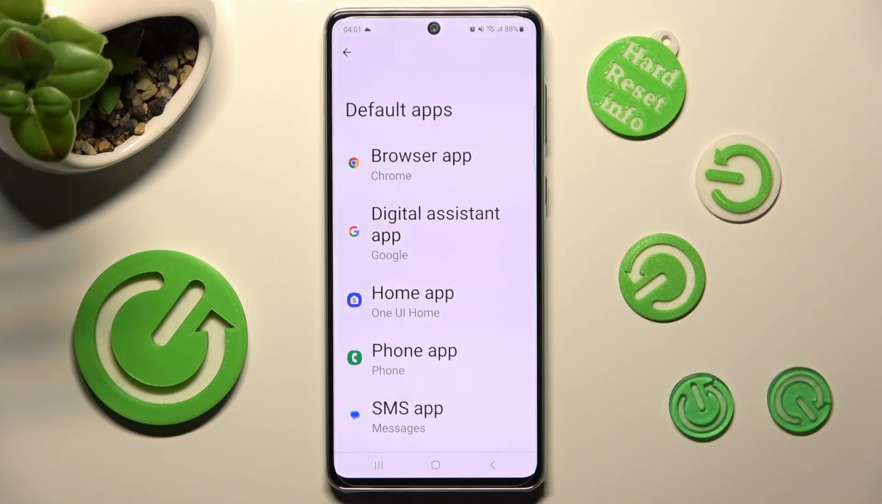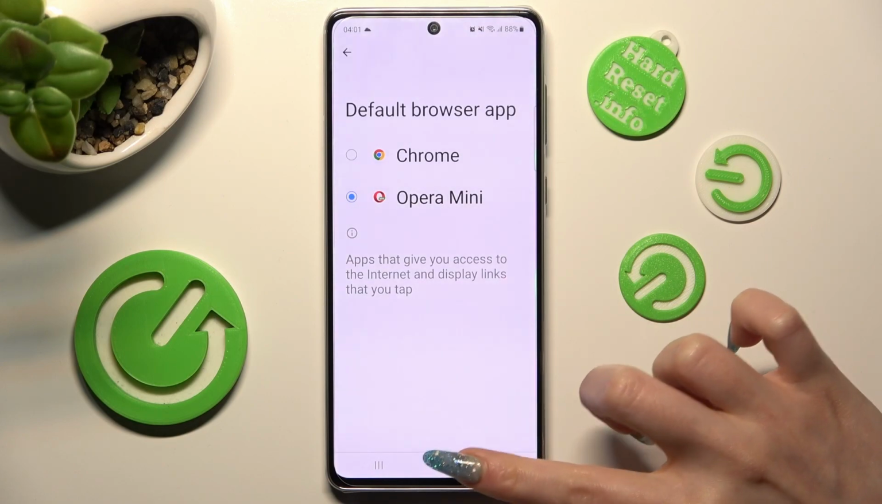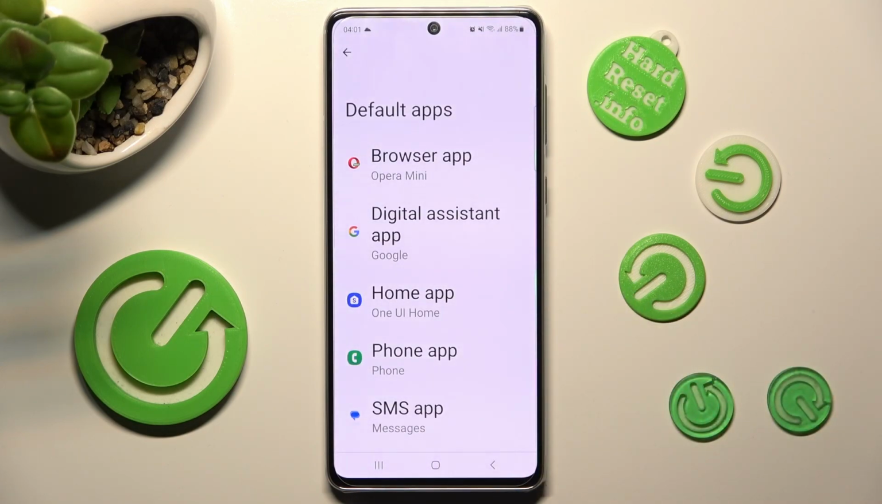In my case, I want to change browser app, so I have to click on this one, tap on Opera Mini in order to apply it, and select the back button. So now when I do that, as you can see, my default app has changed.